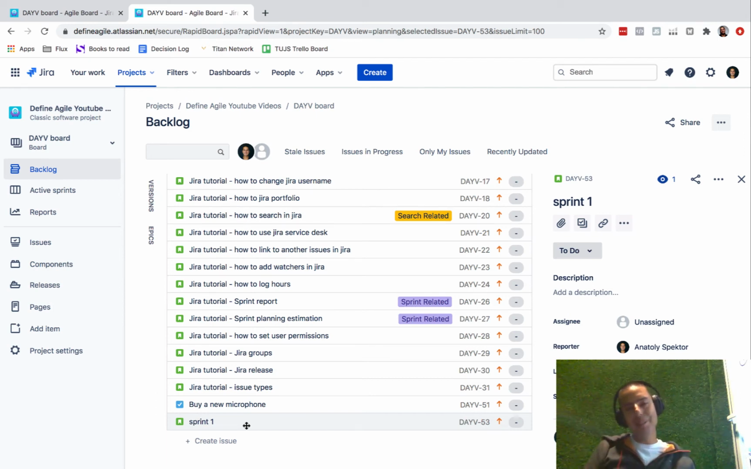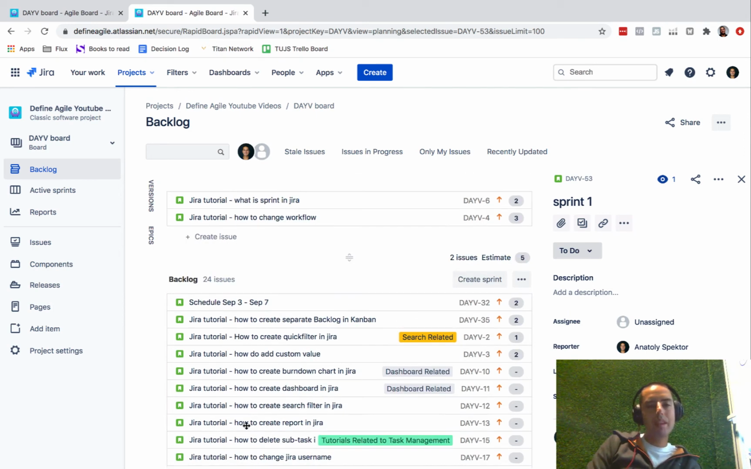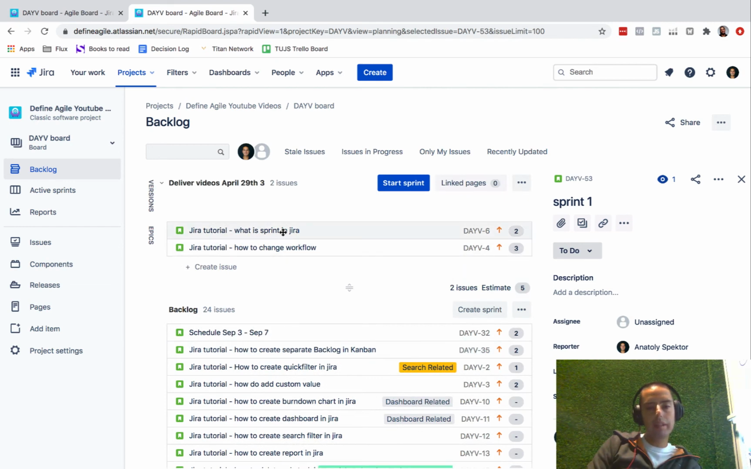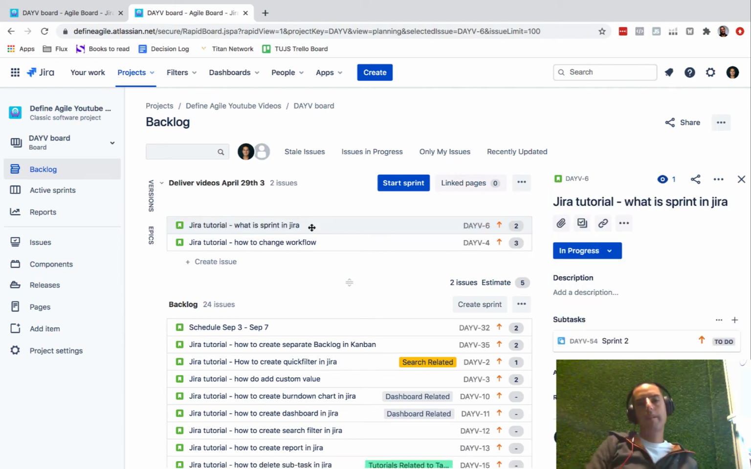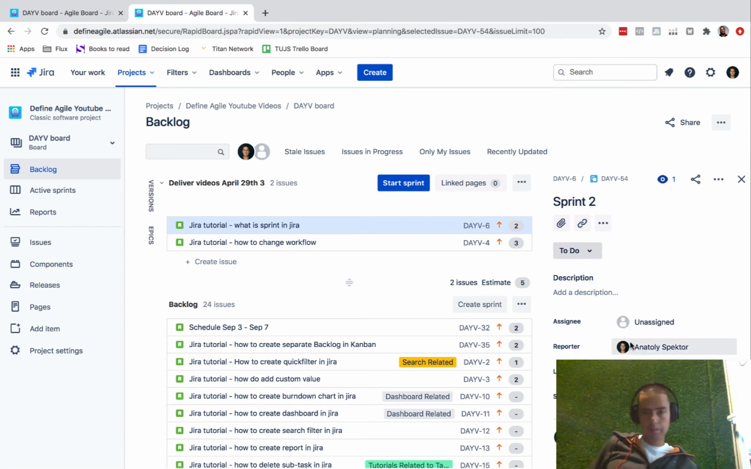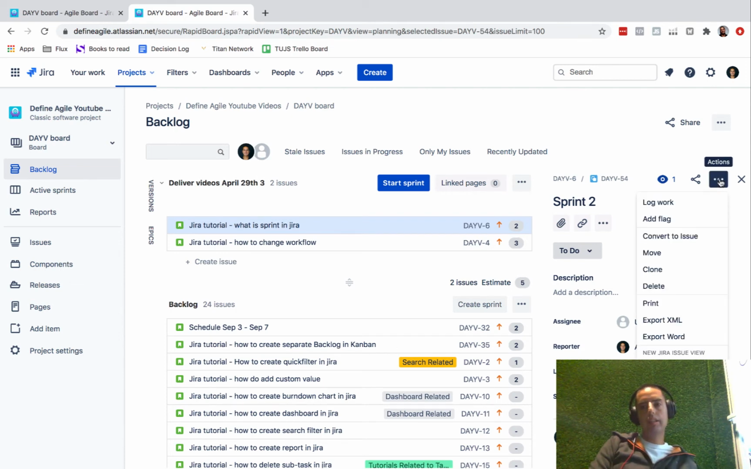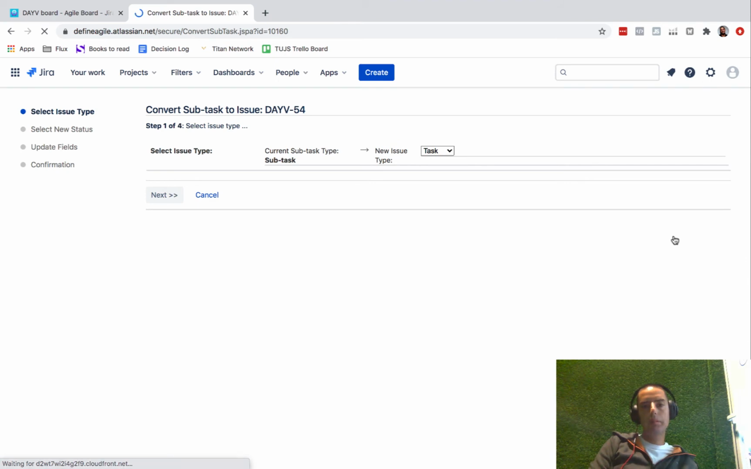I want to show you an easy way to do this. Let's go back. Let's create a subtask. Let's call it Sprint 2. So you click on it, Sprint 2. You're inside of it. You click on the three dots, convert to issue. What do you want to convert it to? I want to convert it to story.